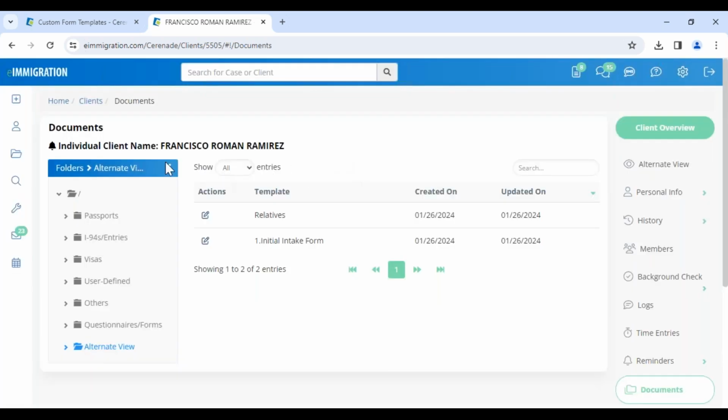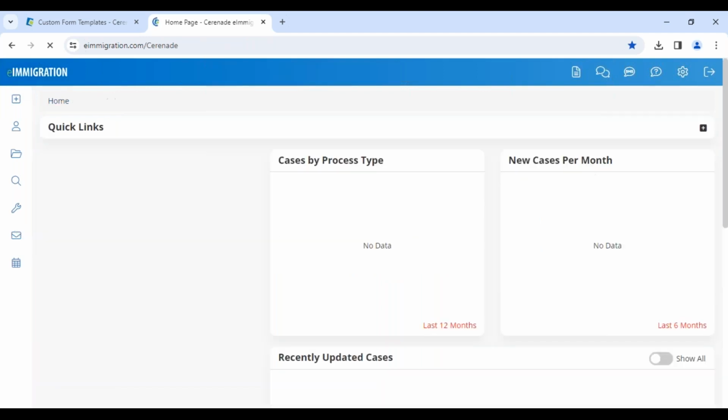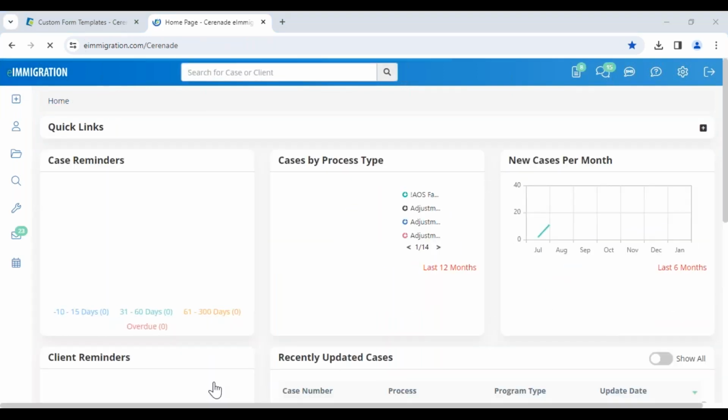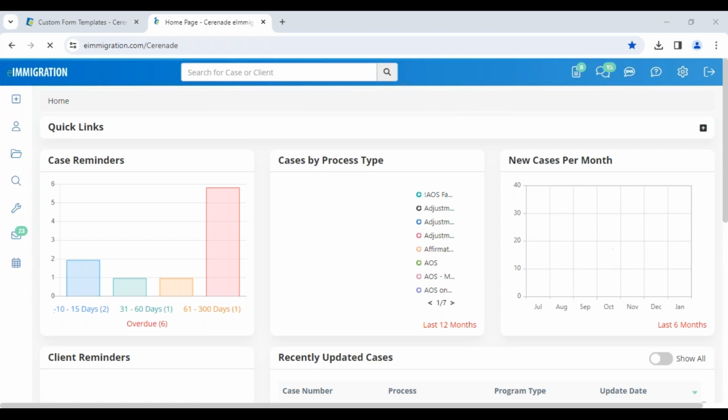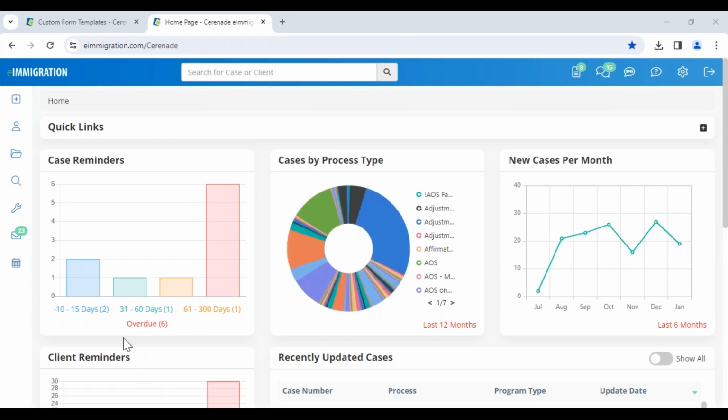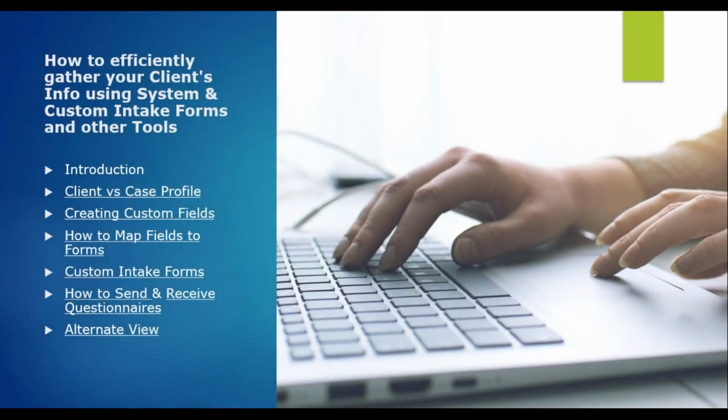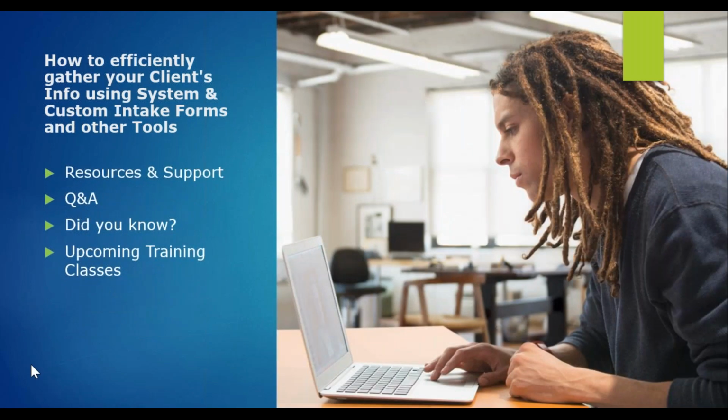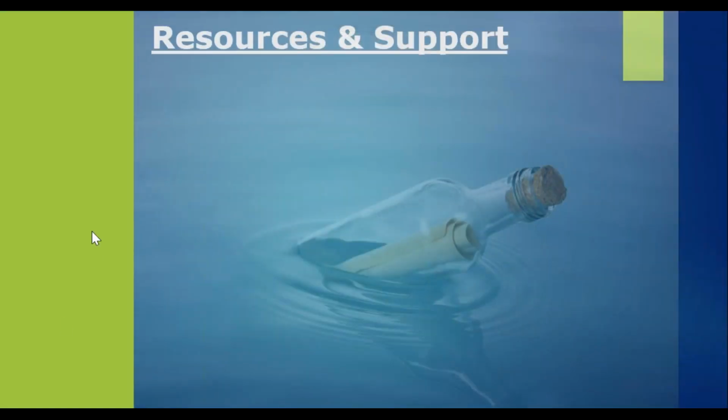Alrighty, let's go over the resources and support options that you have, because you will have questions when you start creating your questionnaires, or if you're new. I always encourage new users to please contact us when they have questions. So how do you contact Serenade for support, and what resources do you have?